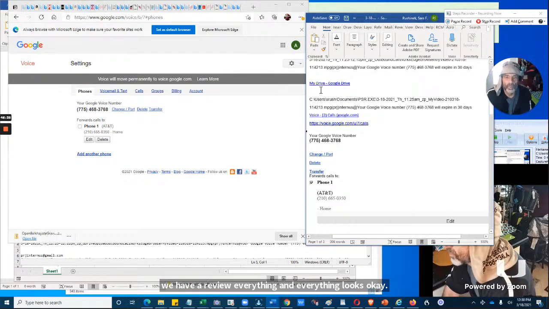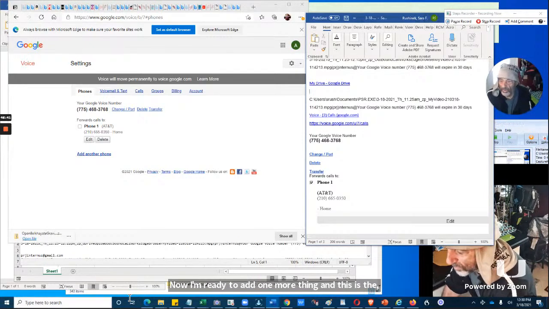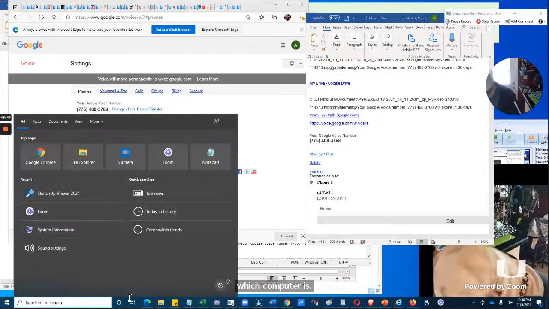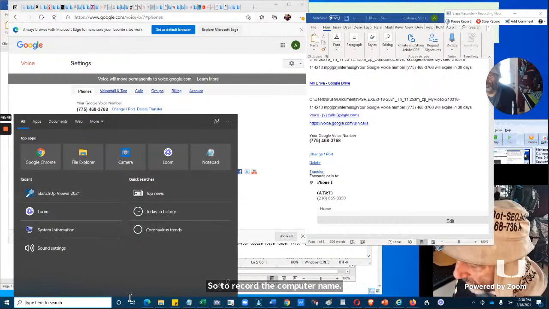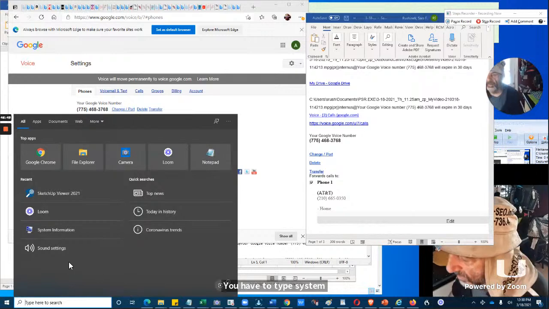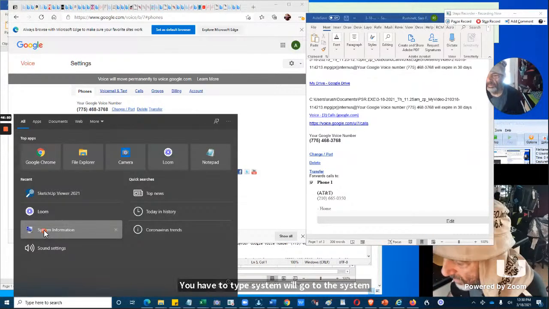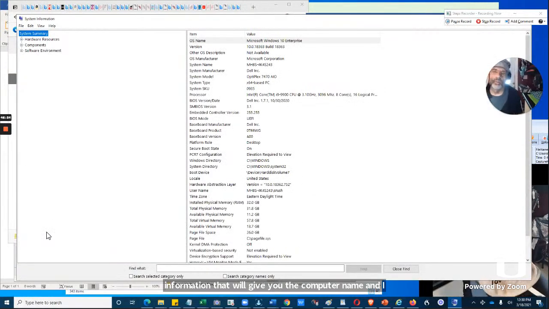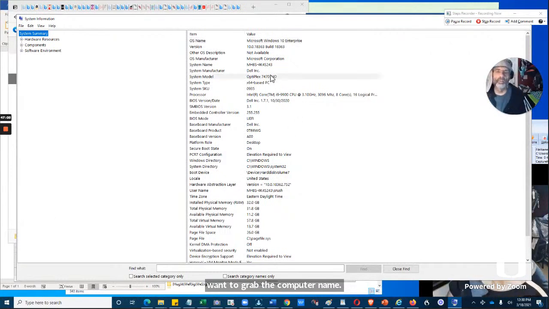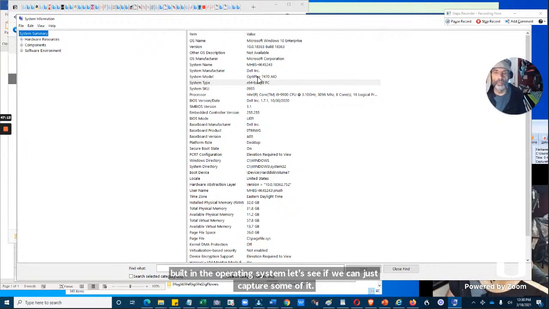So now I'm ready to add one more thing, and this is which computer it is. To record the computer name, you have to type system or go to the system information. That will give you the computer name, and I want to grab the computer name and include it, system name. Here's Optiplex, and the build and the operating system. Let's see if we can just copy some of it. And if not, it won't let me copy it from here.